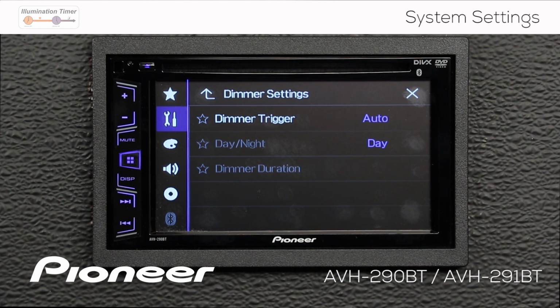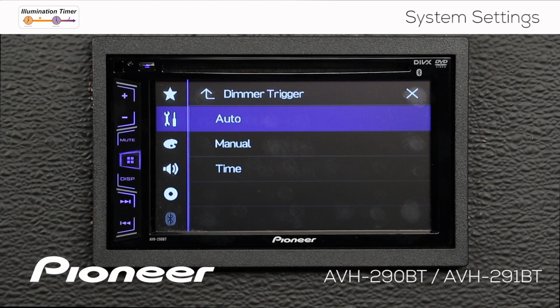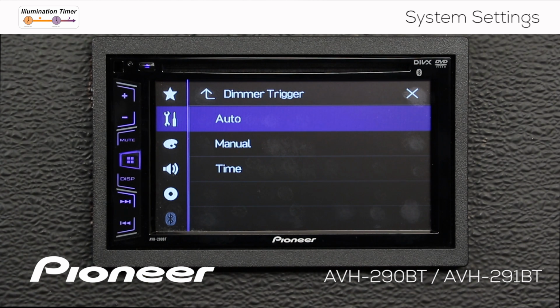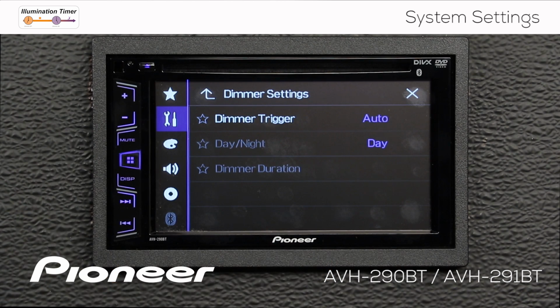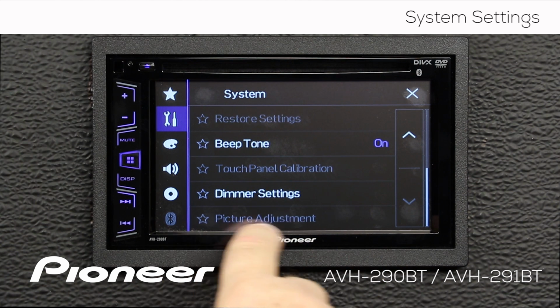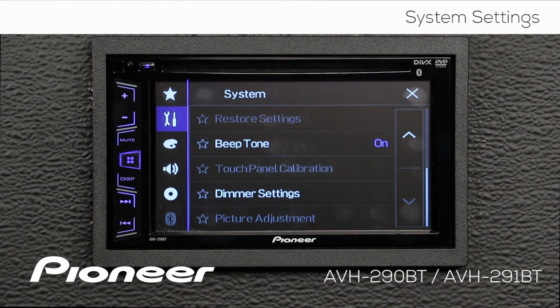You can get a full explanation of the dimmer settings on the dimmer settings video, but this is where we can change the trigger from working on the car's headlights. It can also work manually where you can switch it on or off, and it can work based on the time of day. Check out the full dimmer video if you want to get a full explanation on the dimmer settings. We'll go back up. And now, Restore Settings, Touch Panel, and Picture Adjustment are all grayed out because we need to engage the parking brake to see those.